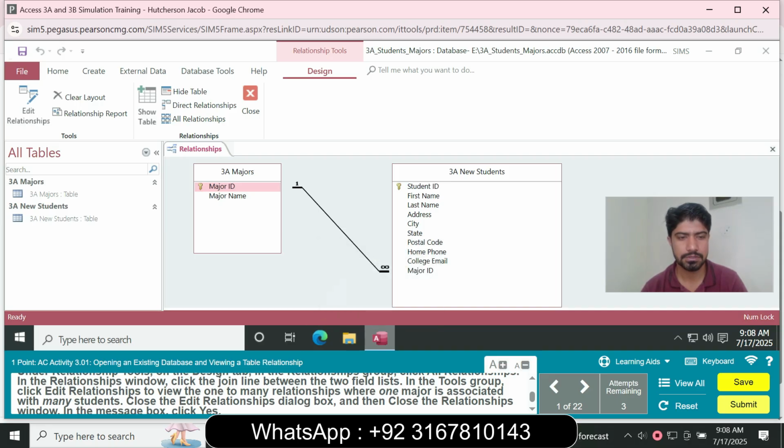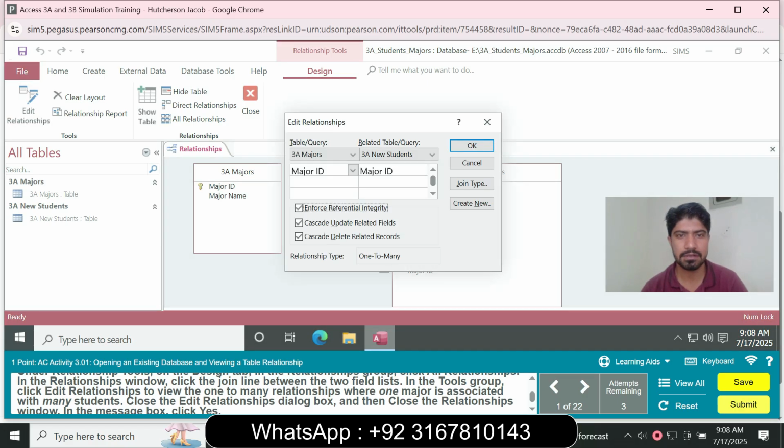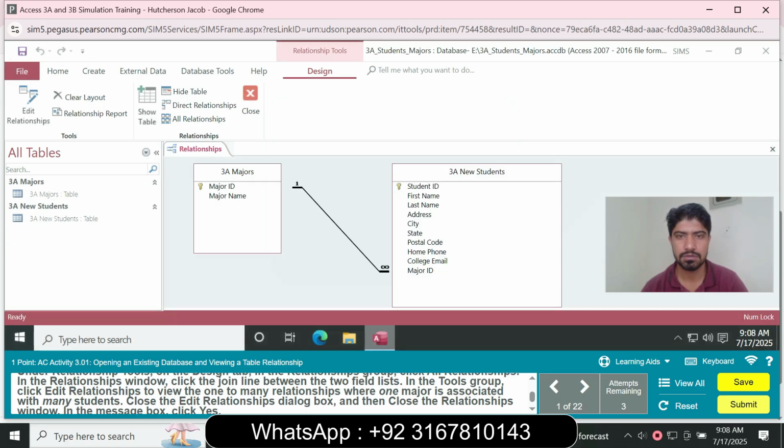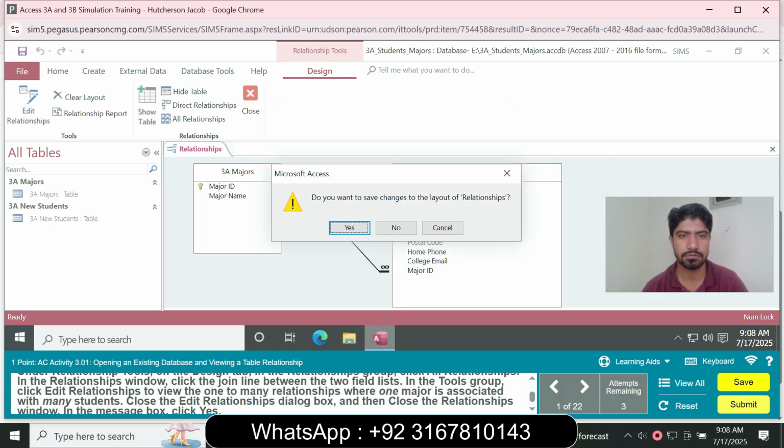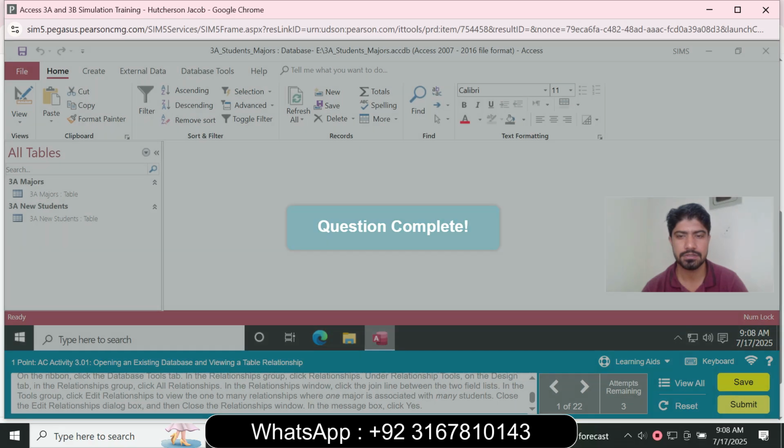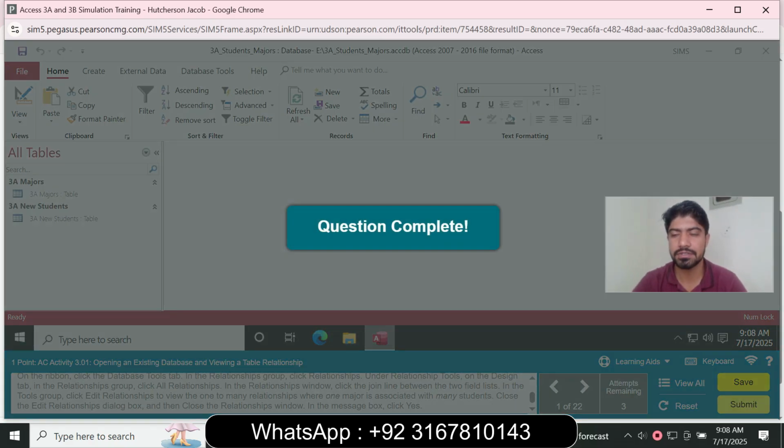Click the join line in the relationship window, and edit the relationship, one-to-many relationship, one major associated with the many, and close the edits and click OK. Next, click close and click yes. So question number 1 is complete.